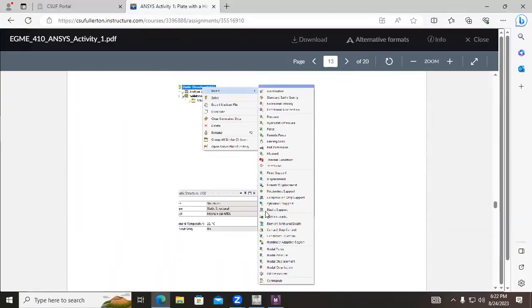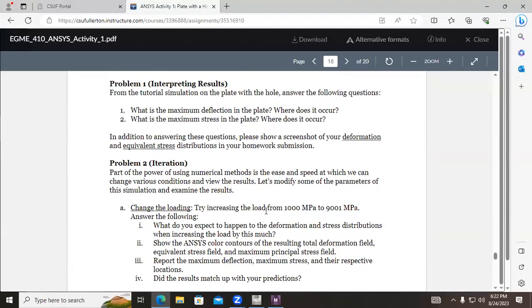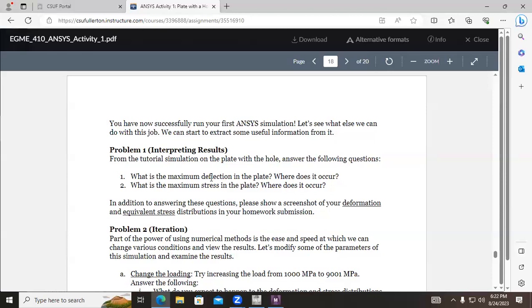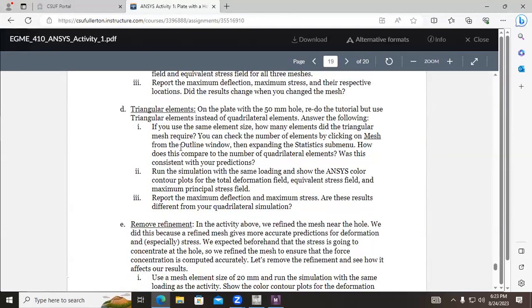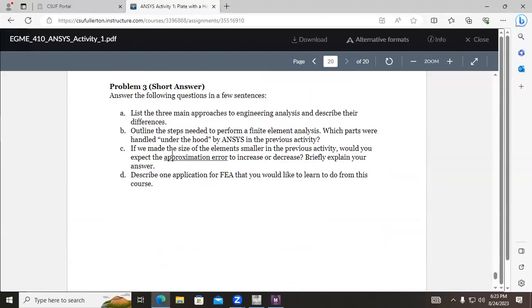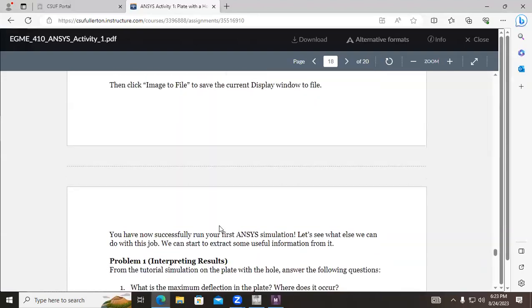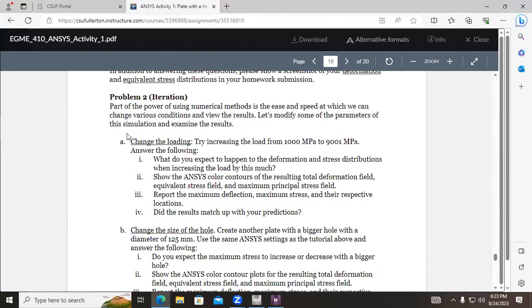If you scroll down to the very bottom of the activity PDF, you should see that there are additional problems for you to do. Problem 1 is interpreting the result that we just got. For problem 2, I want you to change some things around: change the loading, change the size of the hole, change the mesh size, and see how that affects your results. For problem 3, I have some short answer problems. For those of you who have finished, go ahead and start working. We basically did everything for problem 1, so there's a little bit I want you to write, but go ahead and start working on problem 2.